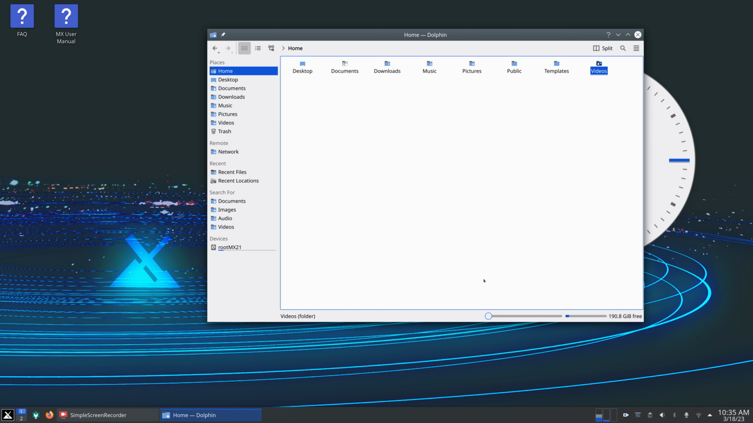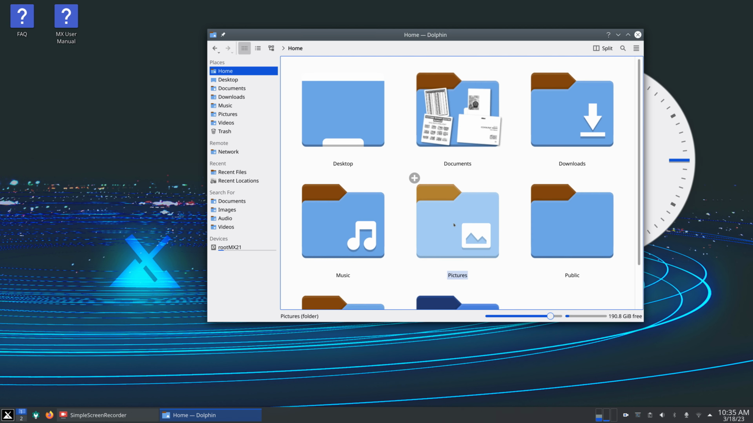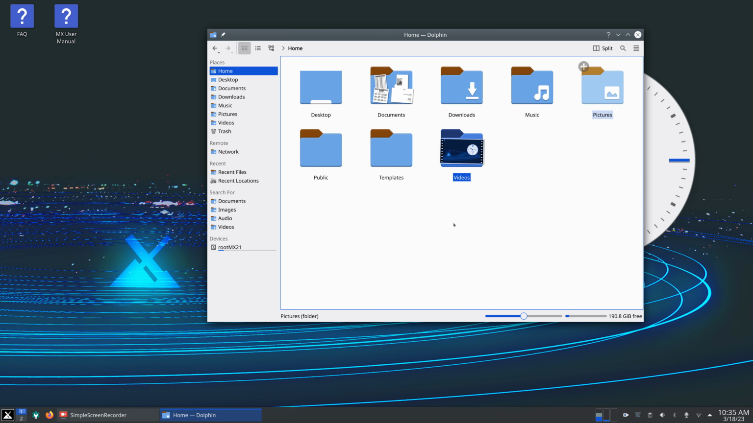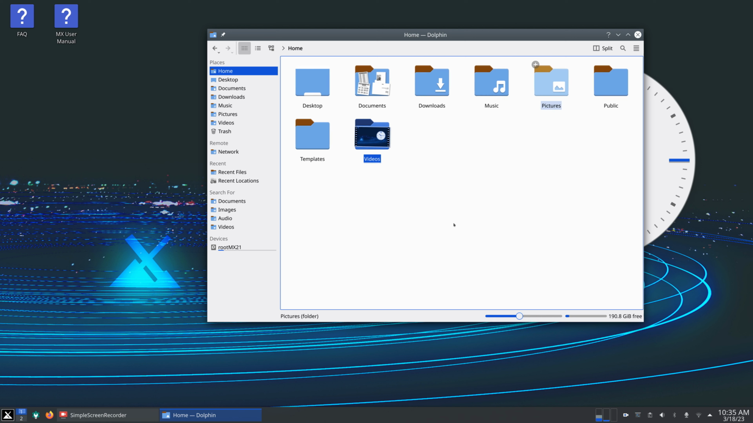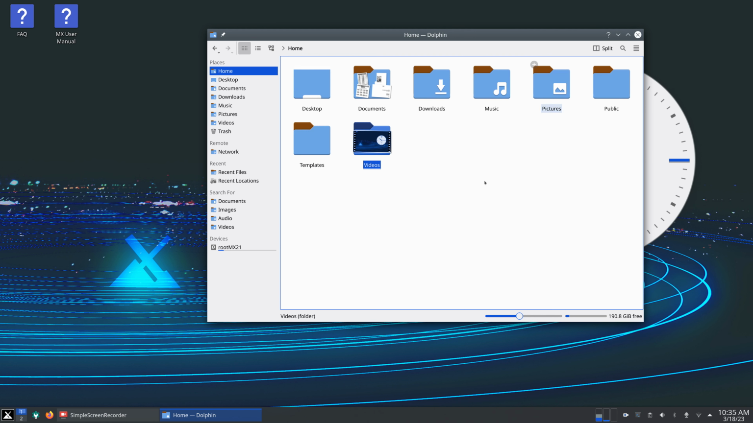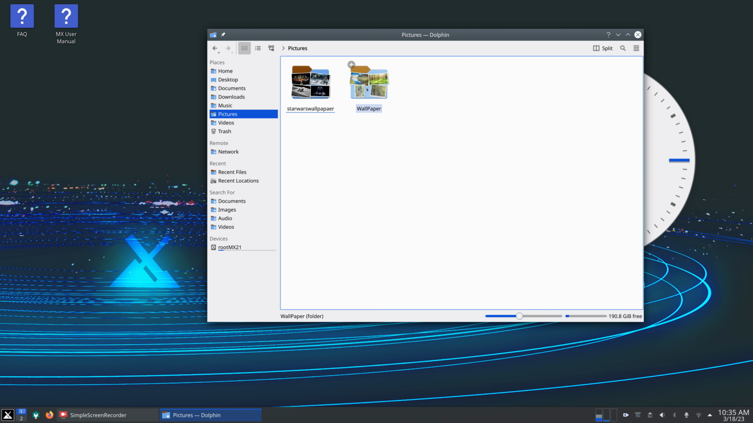So I can make it all the way to the small one. And I can also go back up. I'm still holding the control key, folks. Once I get it to the size I want, I release the control key and it'll remain in this size. Again, you can still do it the old-fashioned way. This comes in handy when you're looking at your photos, for instance. I'll just do wallpaper.